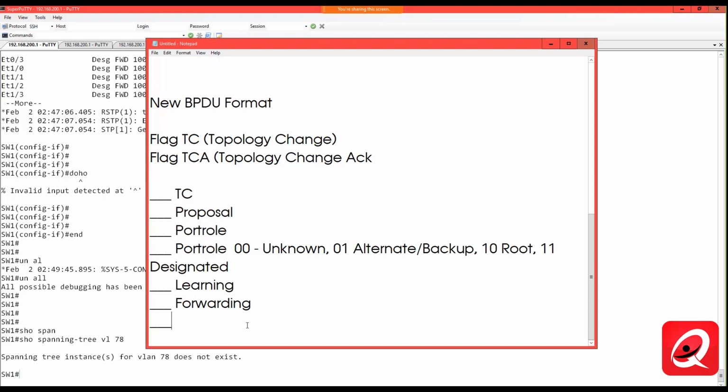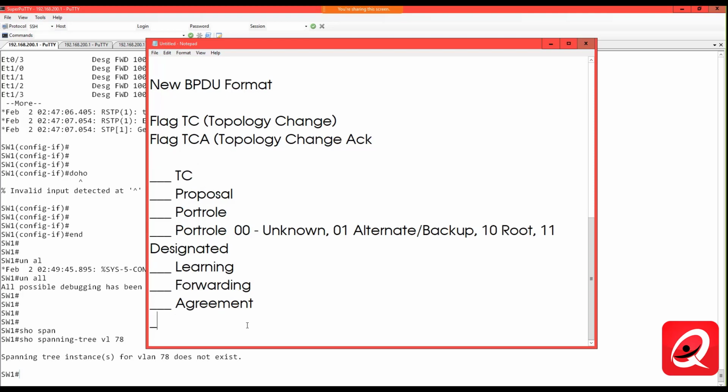And then the next bit, this is one that's new to 802.1w as well. It's called an agreement bit. And then the last bit is the TCA bit. Okay. So out of all of these different bits, only in 802.1D, only that bit and that bit are actually used for the spanning tree 802.1D process.